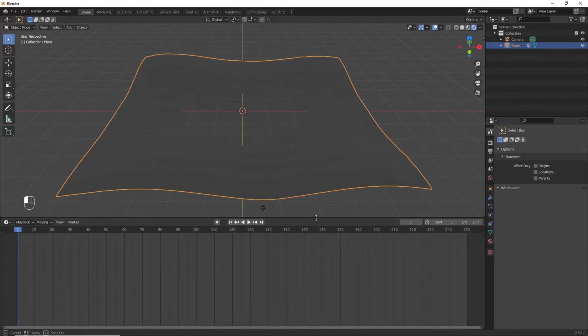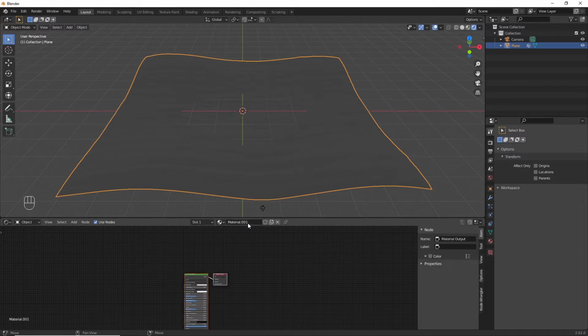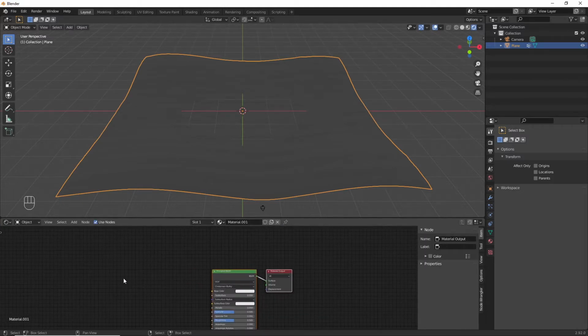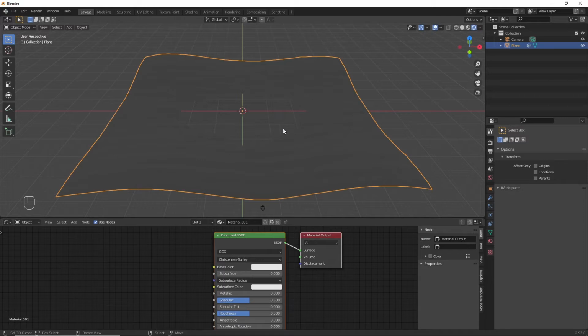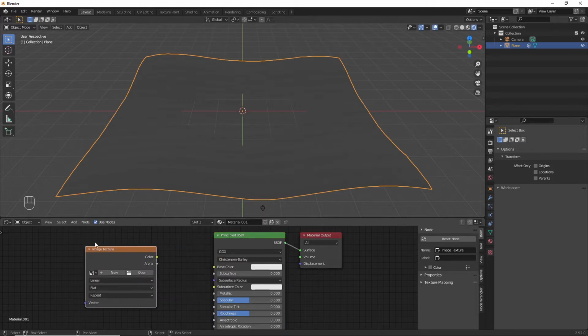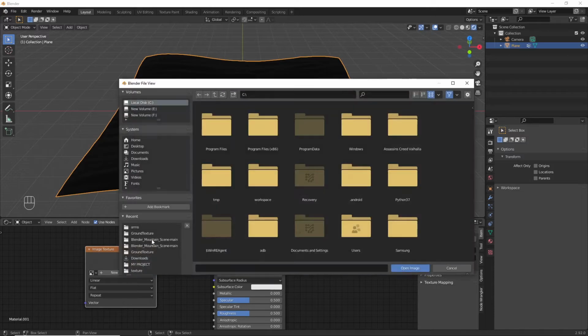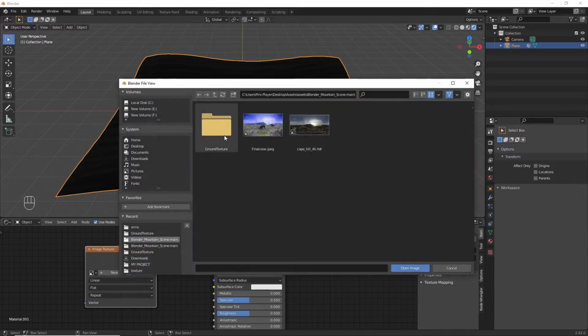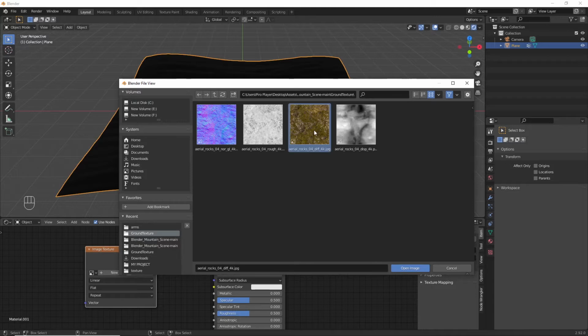To texture it, drag this timeline section, go to shader editor mode, and click on new material, and we will unwrap an image over this terrain. To do that, first we need to add an image. So add an image texture node, plug the color to base color, click on open, and browse to the asset folder. Here select ground texture, select this one.